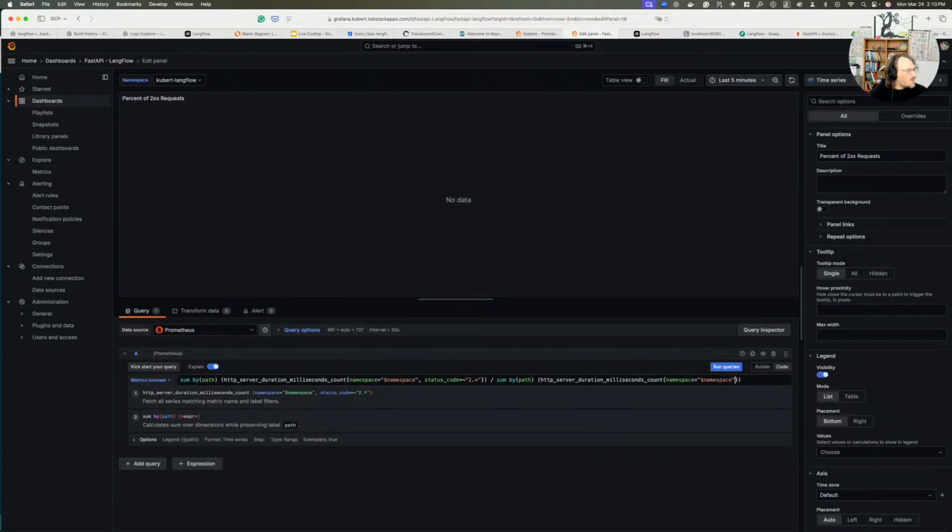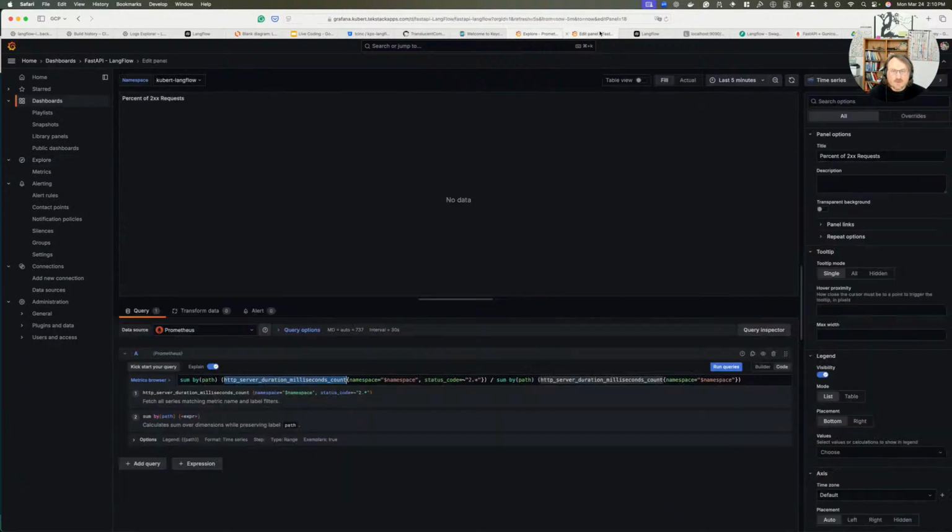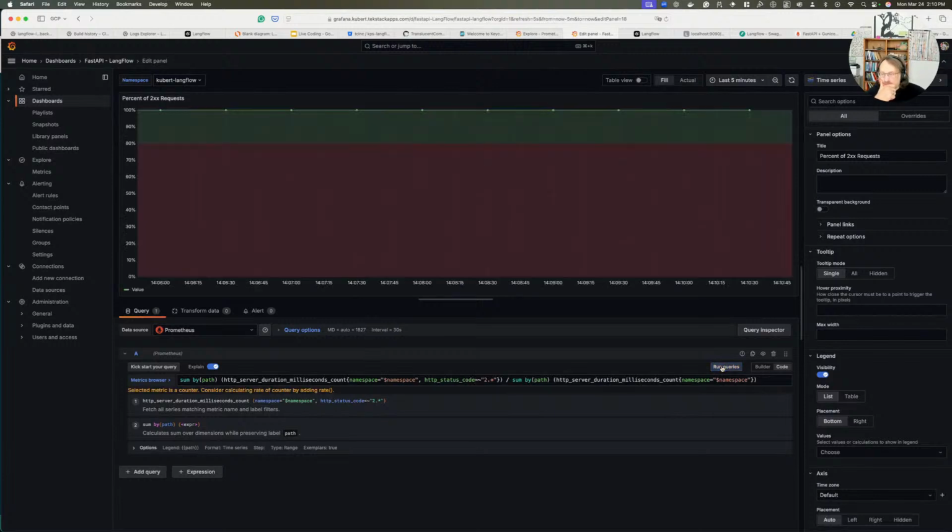Now, is it status code? Let me see. Where's my little thingy here? I don't think it's status code, is it? I think it's HTTP status. Where's the status? Yeah, it's HTTP status code. Okay, so that's the one we have on this. So yeah, there's a bit of inconsistencies all over these metrics here, but that's okay. Let's run this query. All right, sweet.